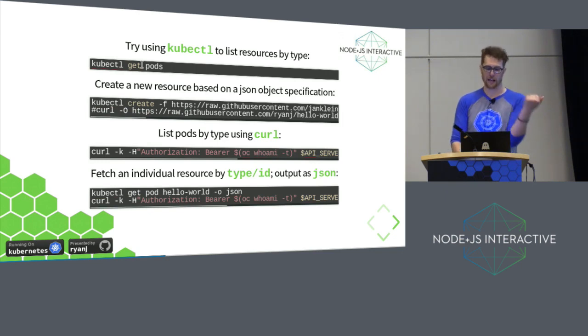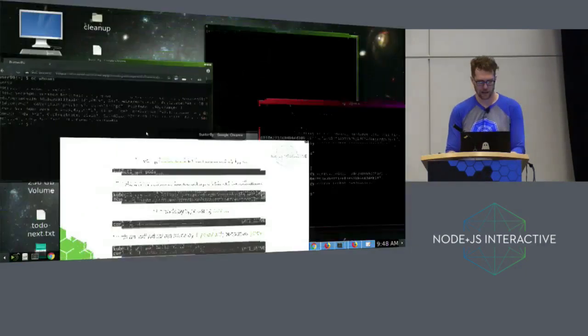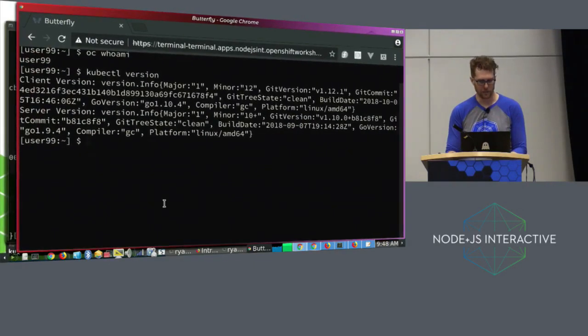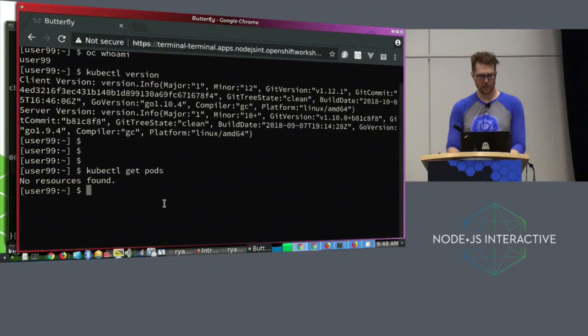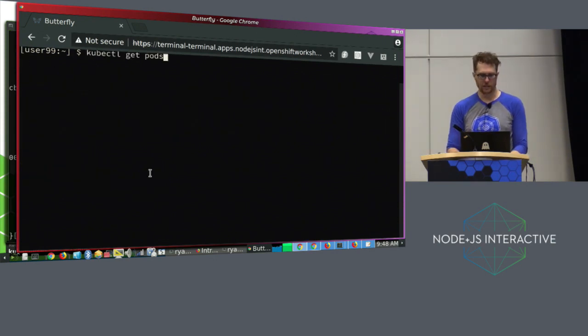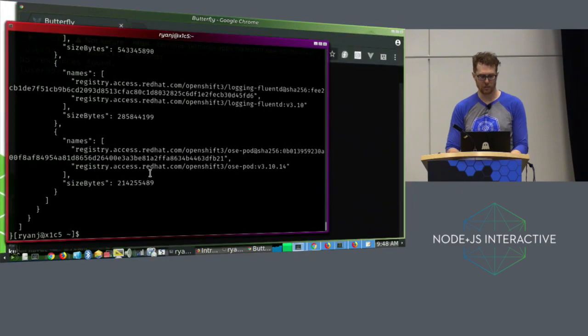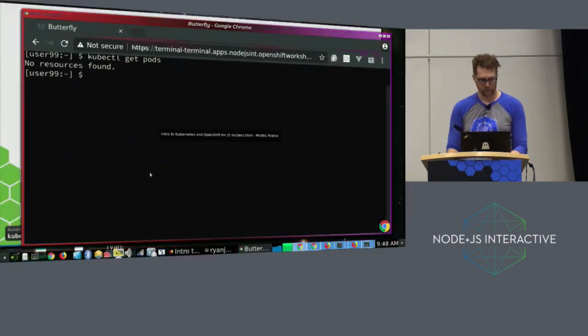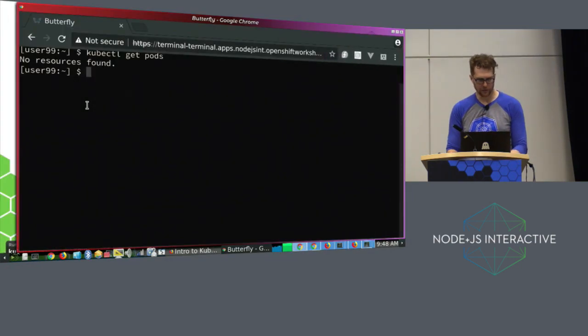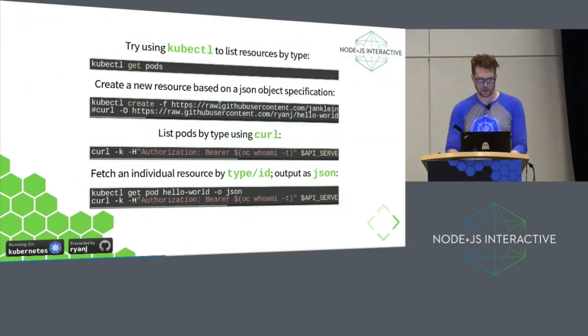Let's all together try to list API resources by type. This is Node.js interactive. Let's do our interactive walkthrough. I'm going to jump back to the browser where I'm logged in as a standard user. And since we haven't created any data yet, get pods should give us an empty response.